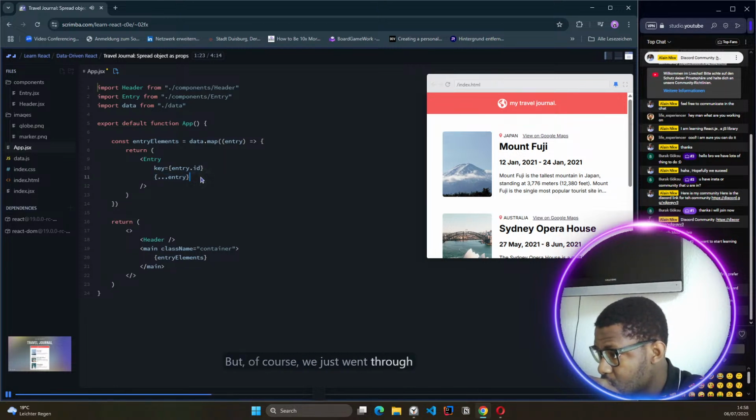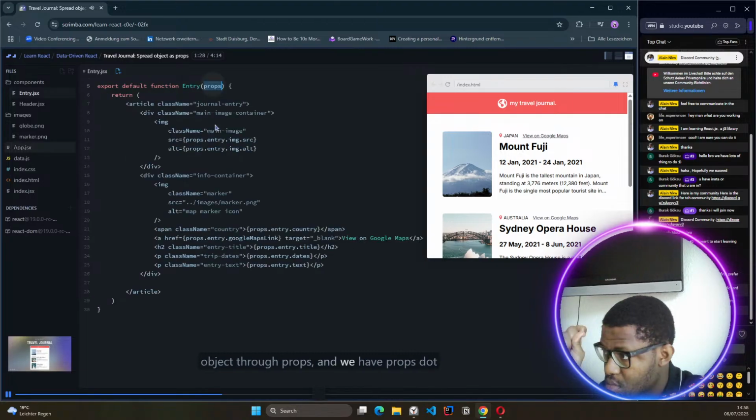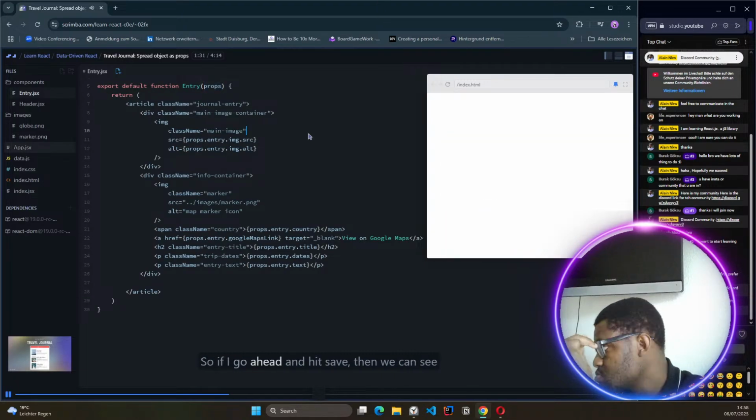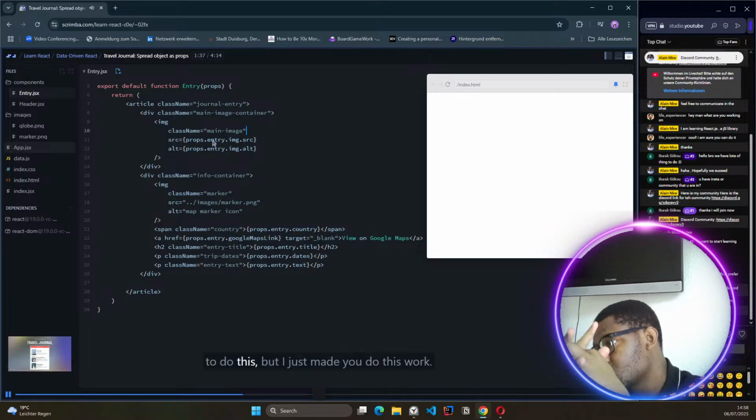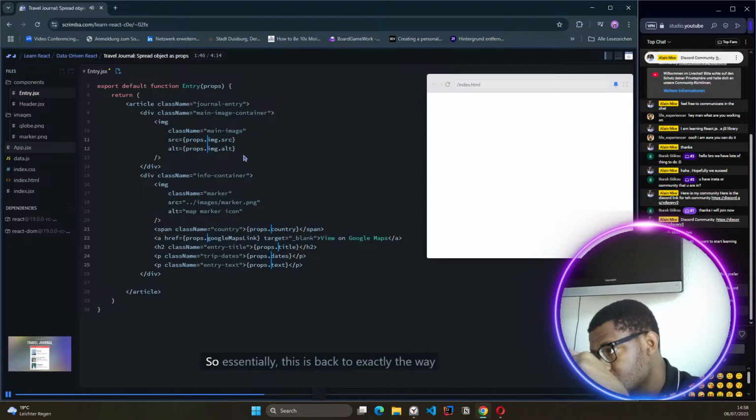But of course, we just went through changing this so that it passed down an entry object through props, and we have props.entry.everything. So if I go ahead and hit save, then we can see we're completely broken. And I considered having you do a challenge to do this, but I just made you do this work. So I'm going to go ahead and do this for you. Everywhere I have entry dot, I'm just going to multiple select and we'll delete that. So essentially, this is back to exactly the way we had it.